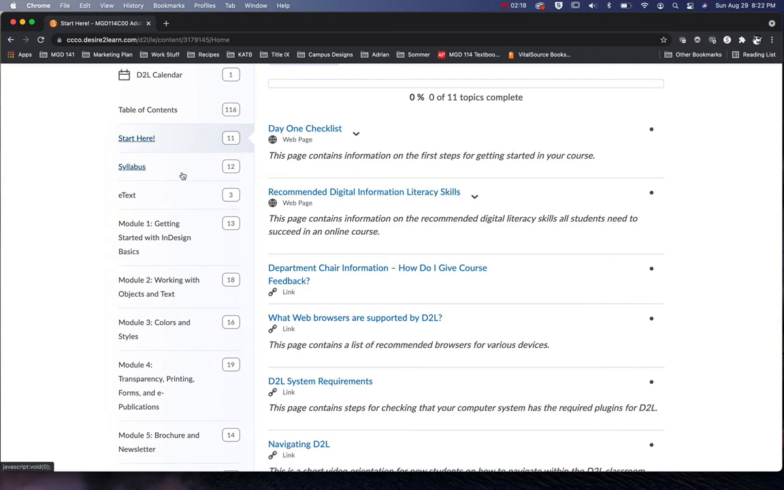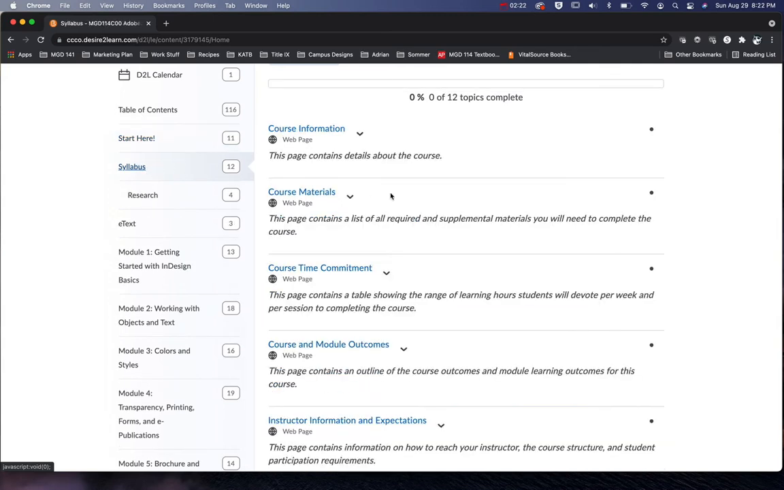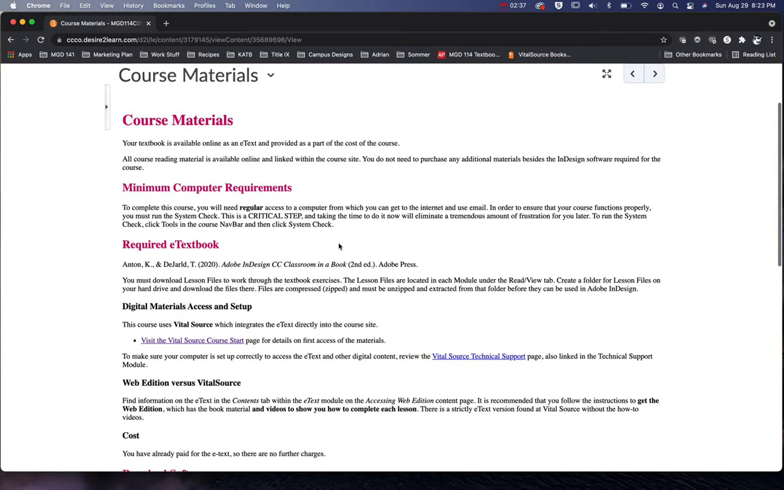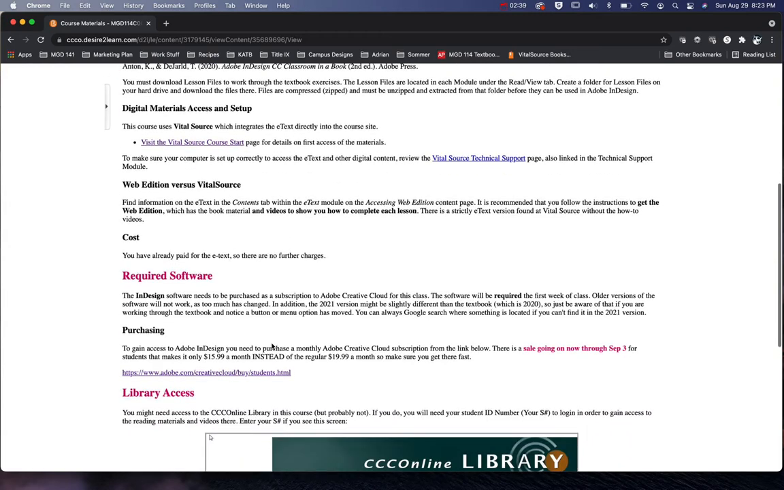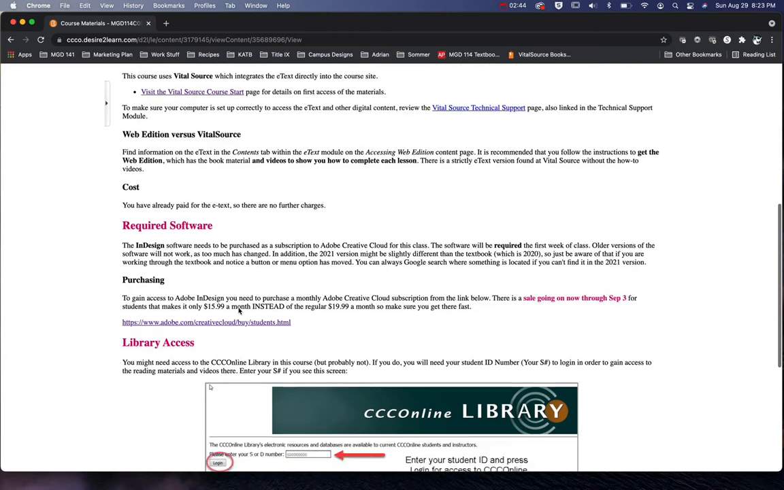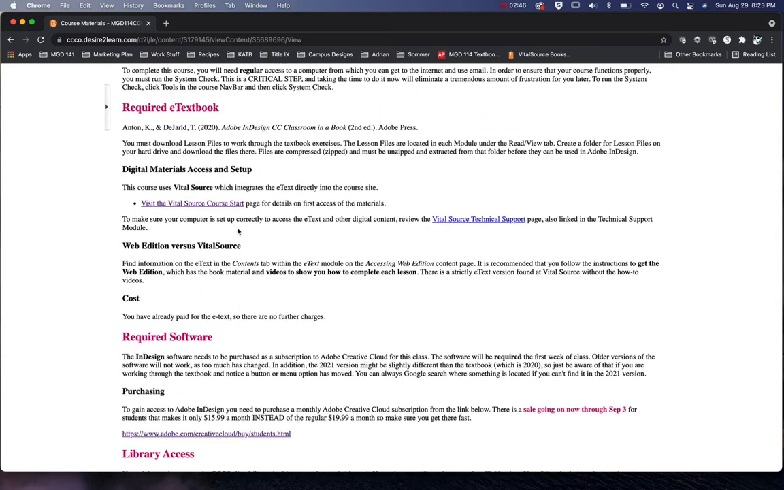It's really important this first week, and as soon as you can in the course, to go through this syllabus area. The most important thing is the course materials, because the e-textbook for the class is no cost to you, but it shows you how to get in there. It also talks about needing the software InDesign, so you have to purchase a subscription to Adobe Creative Cloud. And it talks right here about how to get the data files to work through that e-textbook.